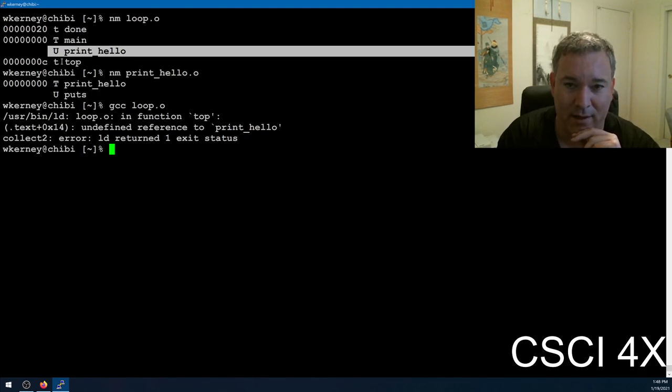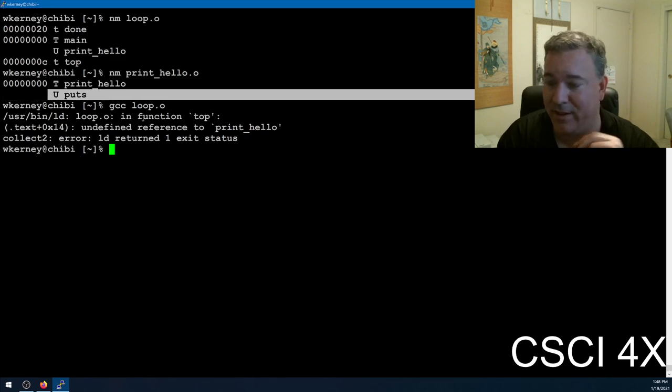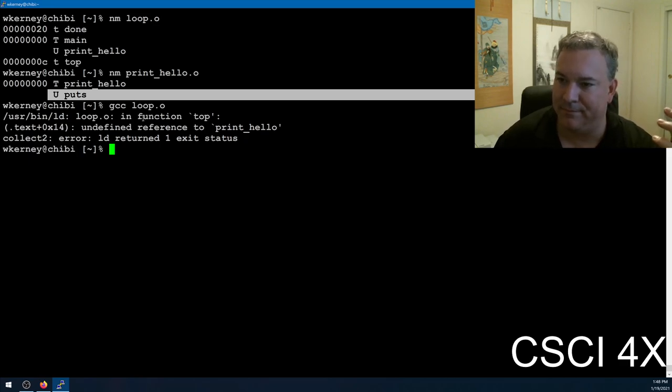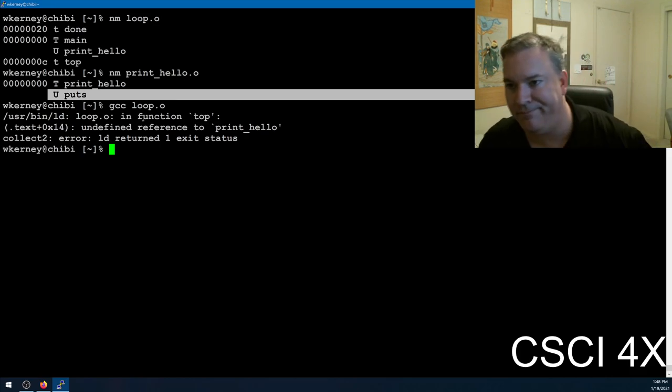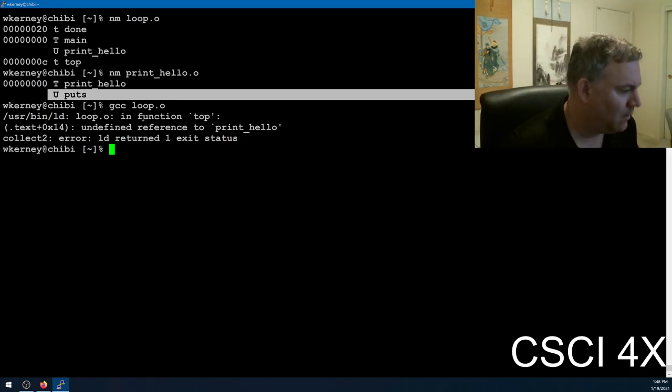And the reason why it doesn't work with that, but it does work with this, is because the linker finds puts in the standard library, and so it marks it as being part of the dynamic library. And we'll worry more about that later.